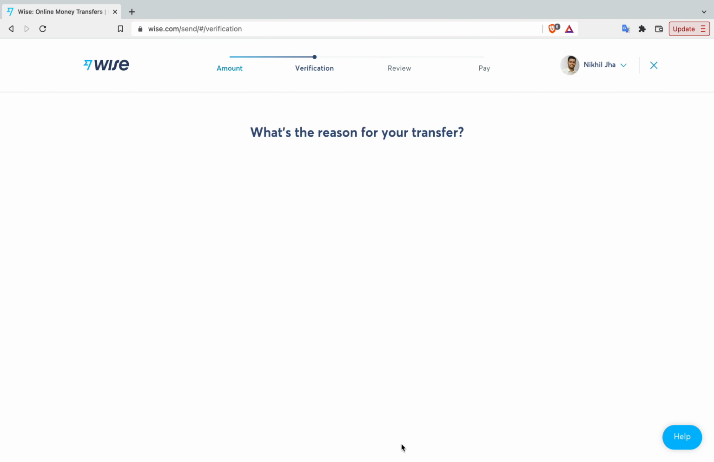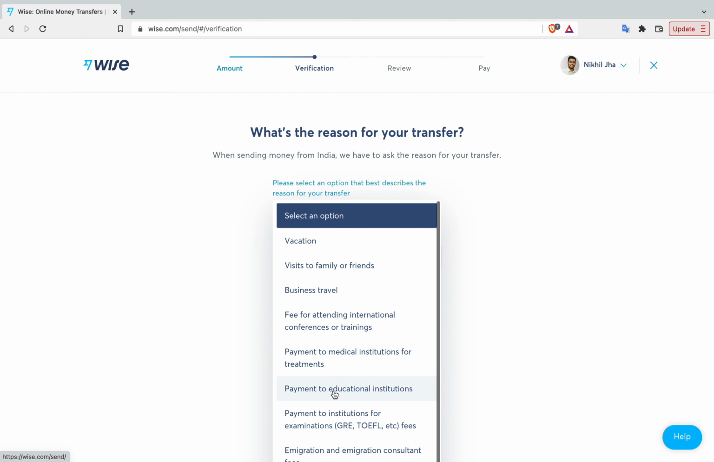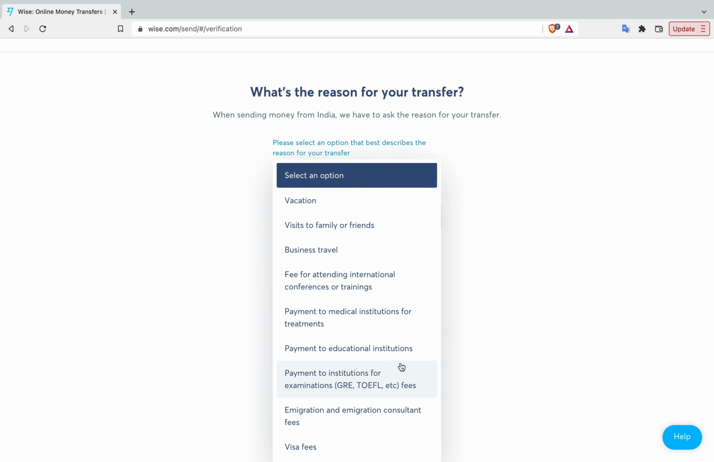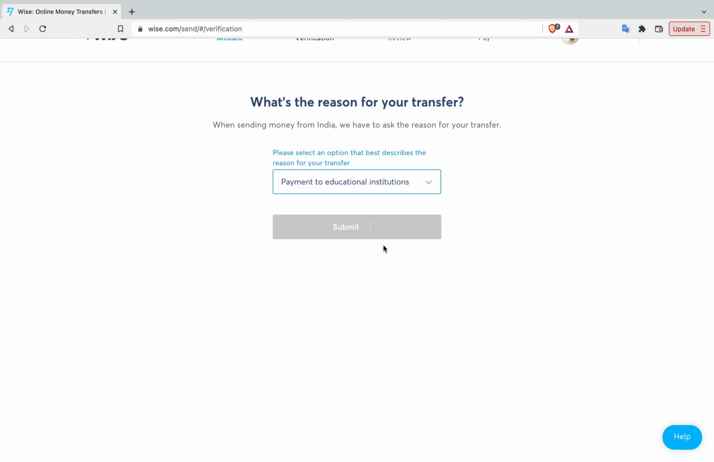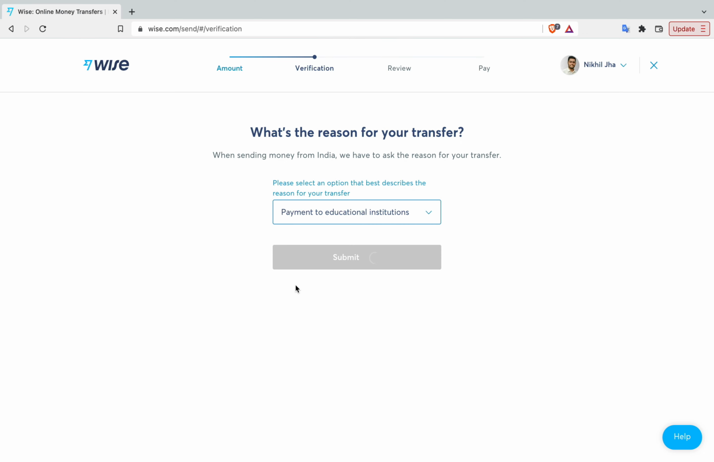After entering that, you will be asked what the reason for your transfer is. The reason is whatever your reason is. If you find it here, just select it. If you cannot find it here, then you have to ask them in the help section. Most probably you will find it as payment to educational institutions. Selected. Now going ahead, submit.